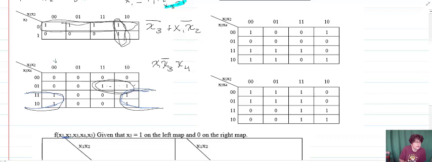These over here have x2 equal to 0. These have x2 equal to 0. So we will use that one. It's x2, it's 0, so we put a bar on it. Okay, now let's look at x3 and x4. So x4 is different for both of them, but x3 is the same. So that one will have x3 non-complemented, and that will be our expression for this one.